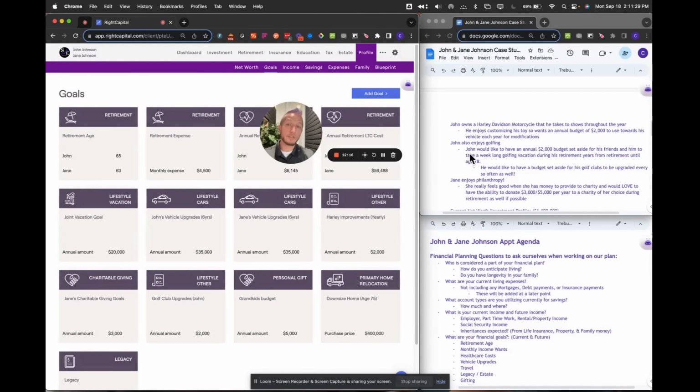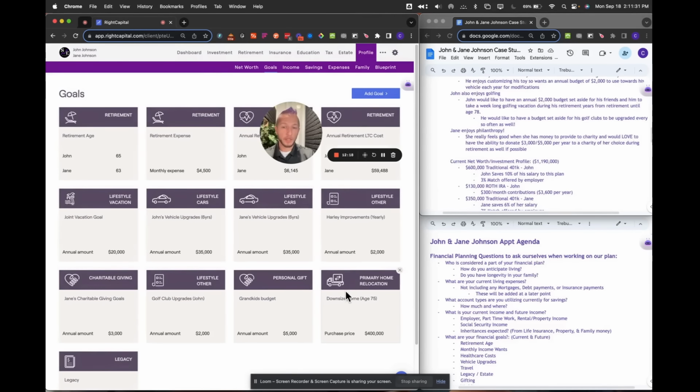They also anticipate downsizing their home at age 75 in their unique case. So what they would do is sell off the home that they're currently living in, which we'll see on the net worth page, but it is a bigger home. We have it listed as $550,000, whereas the home that they want to downsize to would be closer to $400,000. It's a single level home.